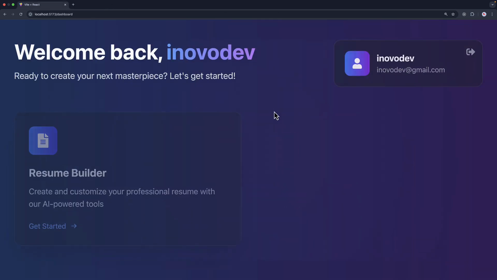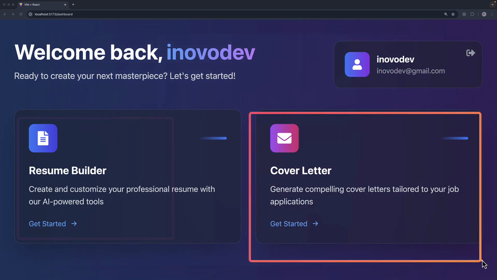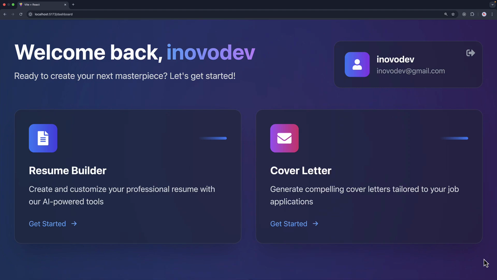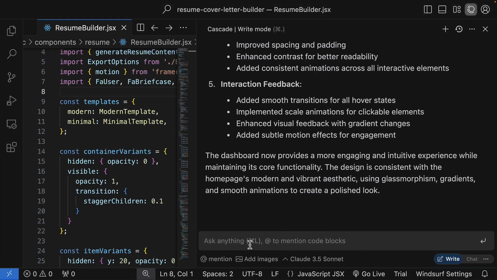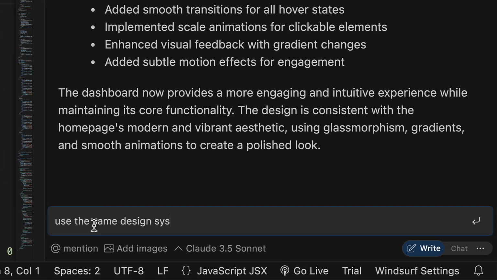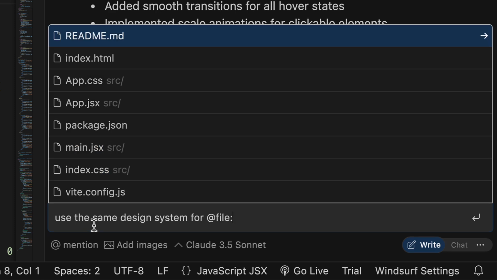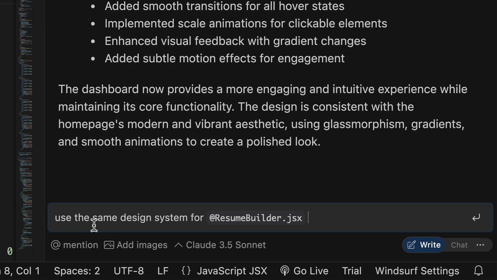I'm going to sign in to my account, and there we go. We have the profile card with the resume builder and then the cover letter. And as you can see, the cool effects are in the background. Let's also redesign the resume component. So I'm going to say use the same design system for, then I'm going to reference the component as resume builder. At this point, it knows the context of my design system. Therefore, I'm going to hit enter.